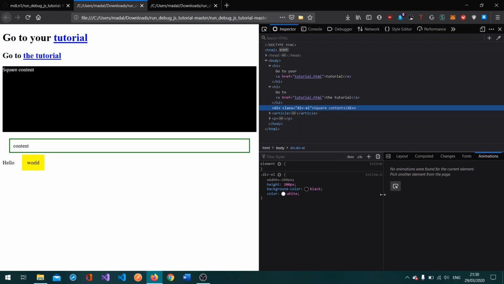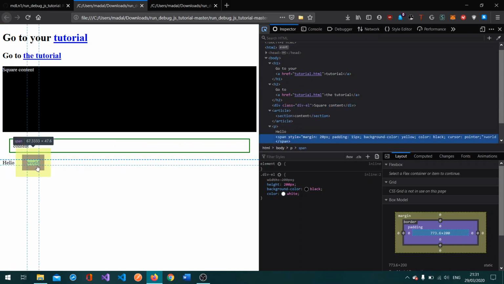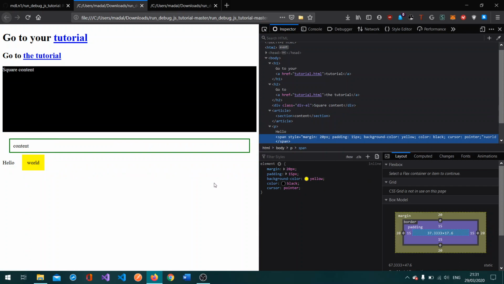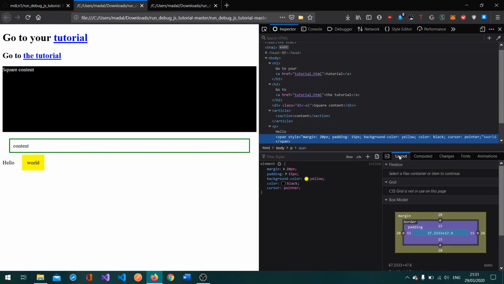I prefer again to half. And from here I can see layout aspects of the element that I've selected. There's not much to discuss about this element. I'll select the span element, which is the one with the yellow background. Once I select it, I can see different properties of this element, such that I have, for example, in the layout tab, it shows me that this element has a 20 pixel margin all around. So it's margin left, margin right, margin top, margin bottom 20.